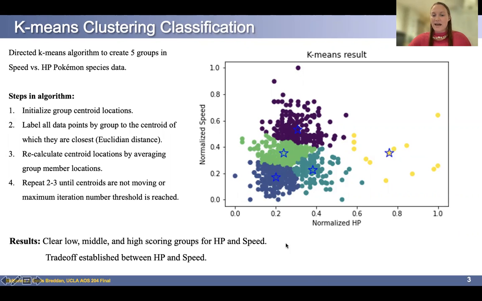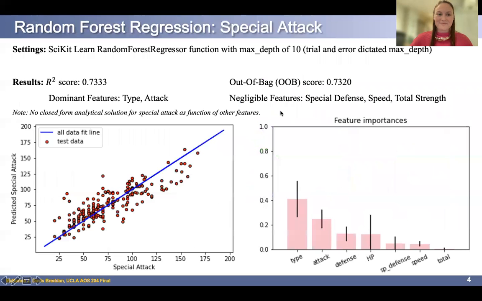And in this case, the algorithm did a great job of defining clear low, middle, and high scoring groups for HP and speed, and it's established that there's a trade-off between HP and speed, such that if you're high in hit points, you're probably not so fast, and if you're very fast, maybe not so many hit points.